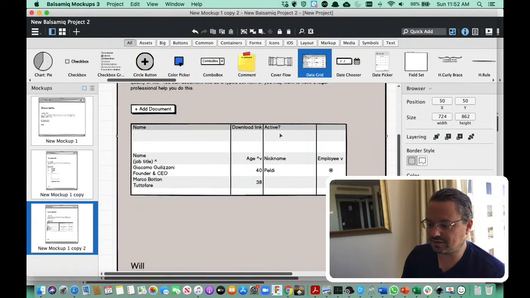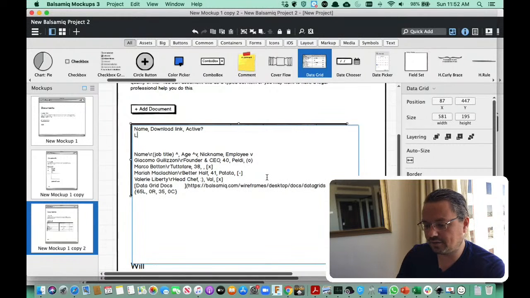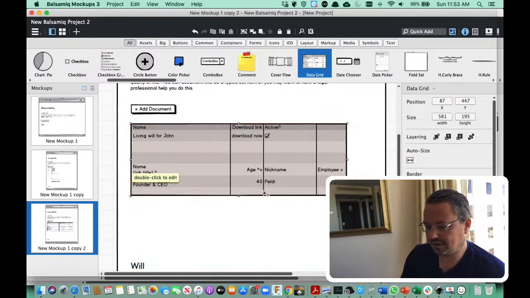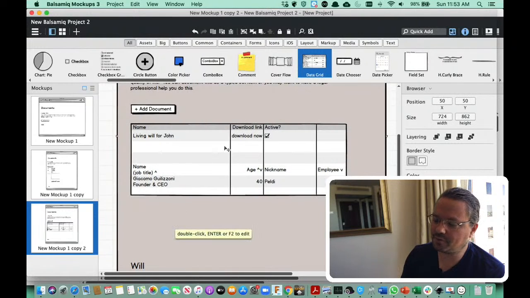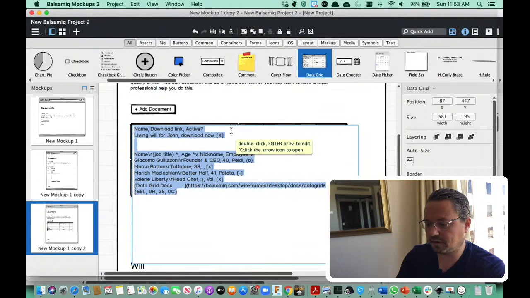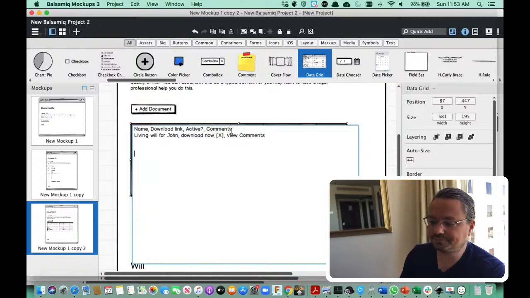Okay, so we've got that active, yes, no, and so now we can look at this other stuff and see what it does, and it's creating a value or a checkbox. And so let's do living will for John, download link, download now, and then we get a value of an X, which I think gives us the active status. There we go. I wonder if we can put a button in there. The answer is I don't know. But what we can do over here, comments, and then we can do view comments. That's pretty much all we need. We do that.